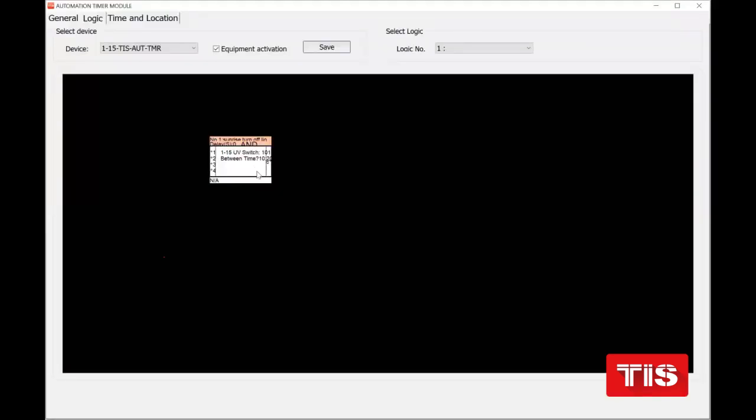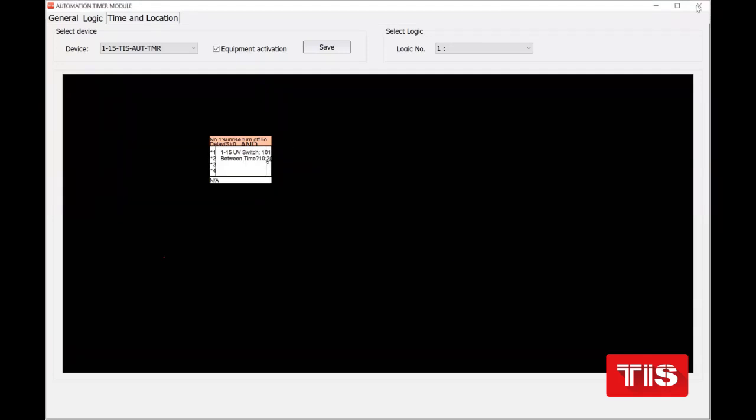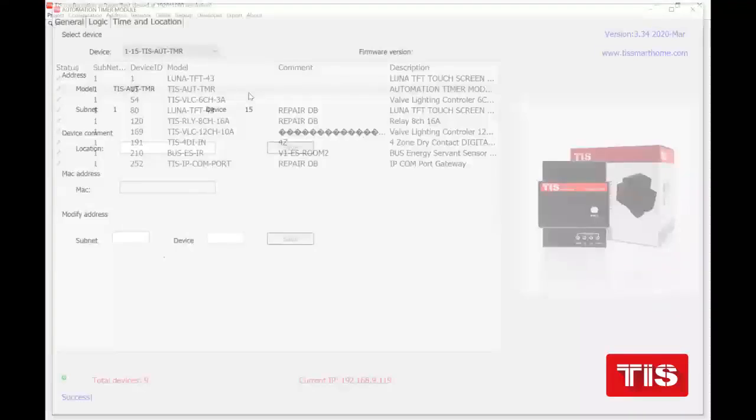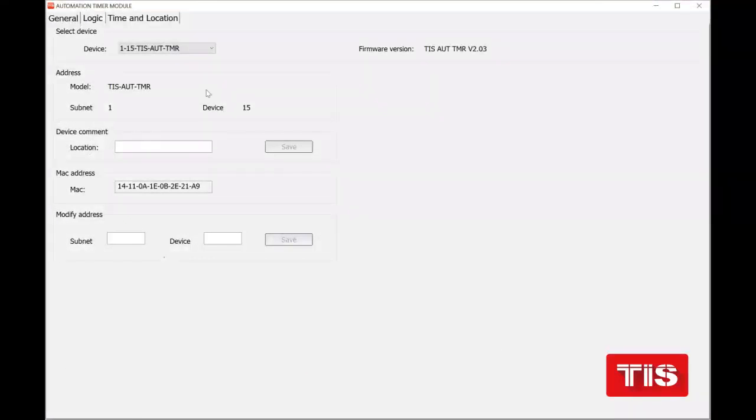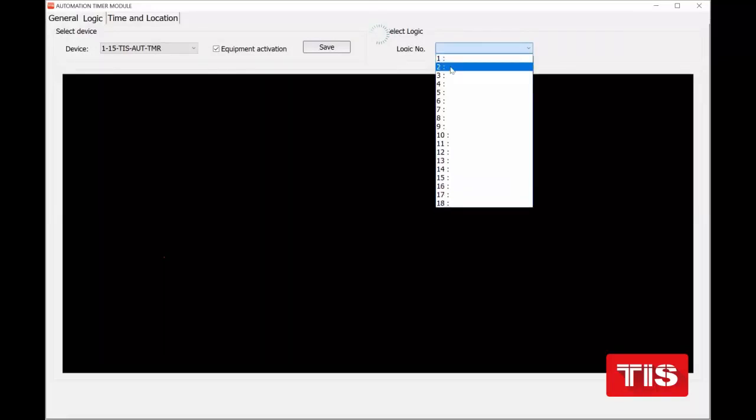One of our friends asked, I want one of my relay channels to turn on and stay on for 30 minutes, again turn off and stay off for 30 minutes. It's very easy on the logic.